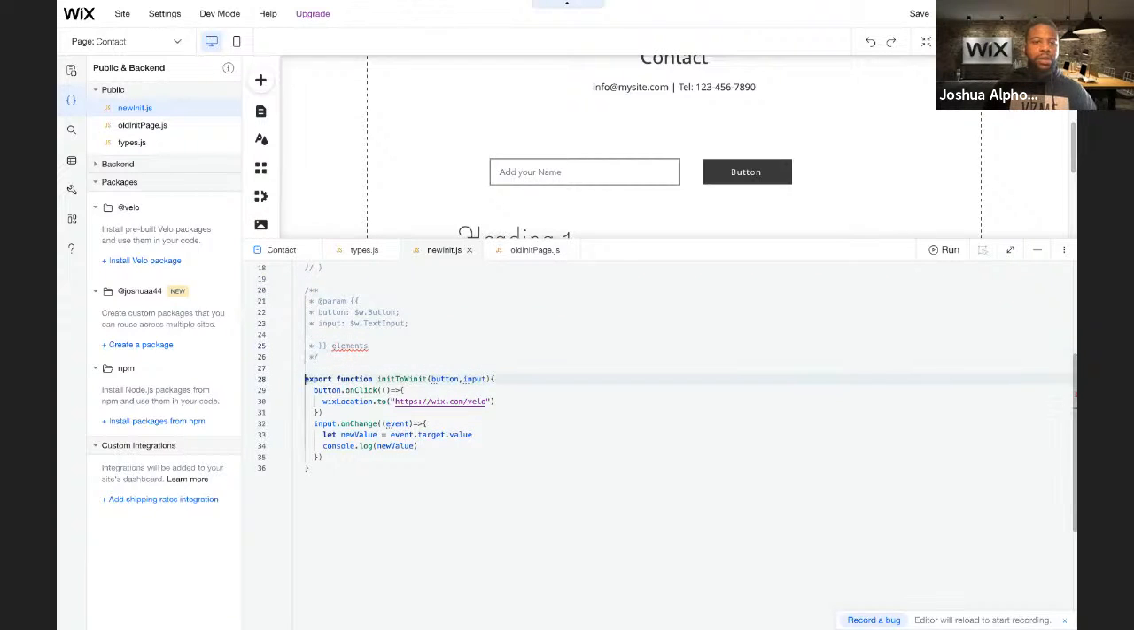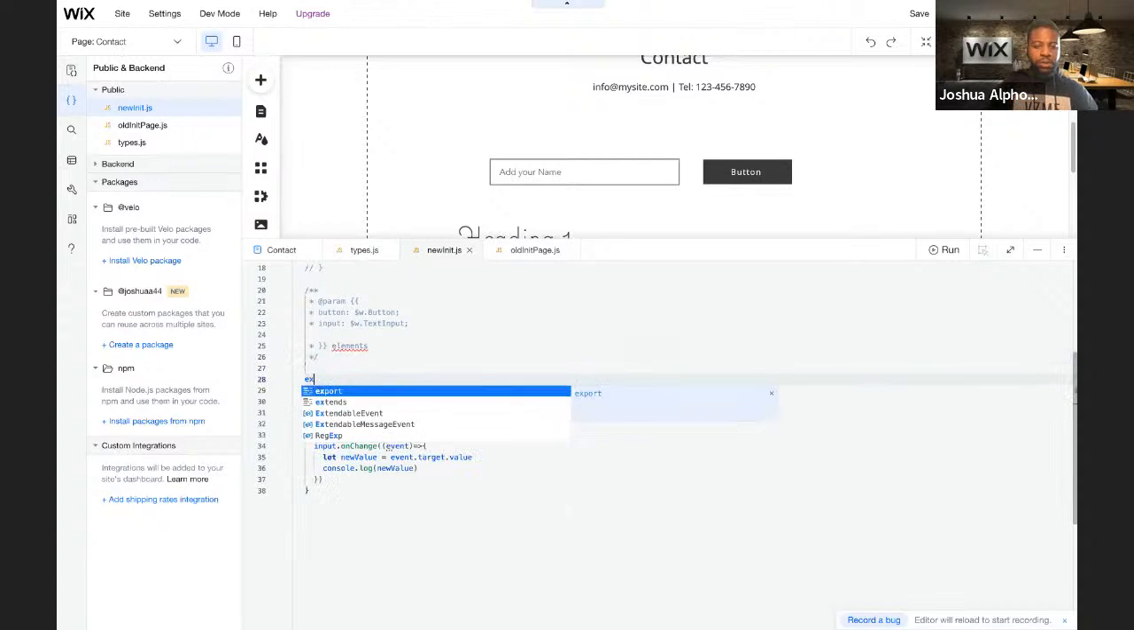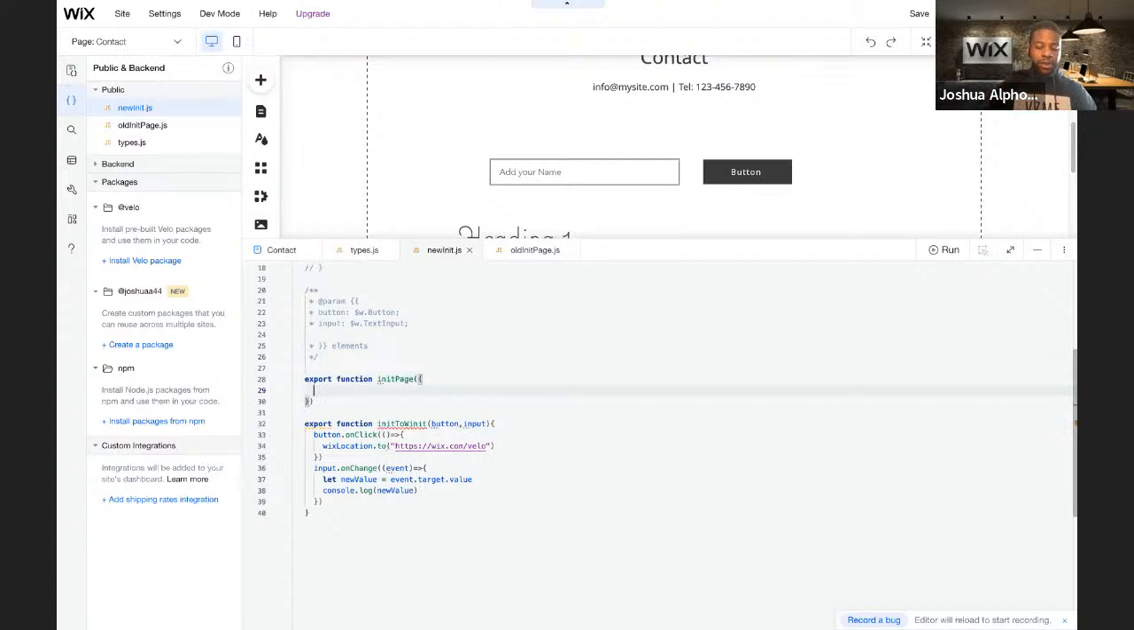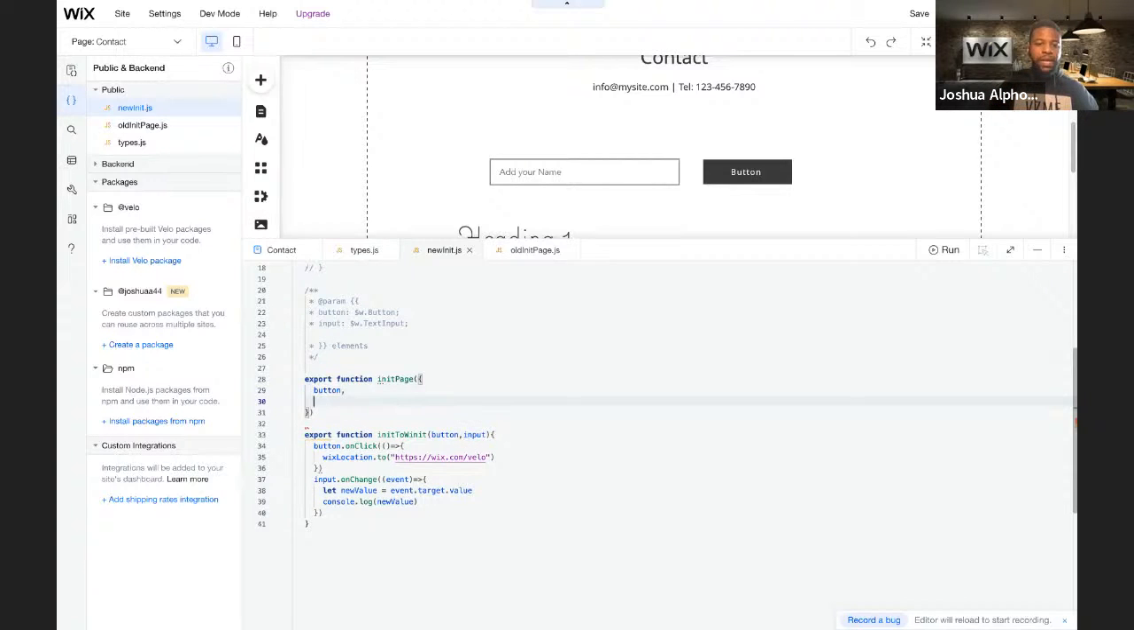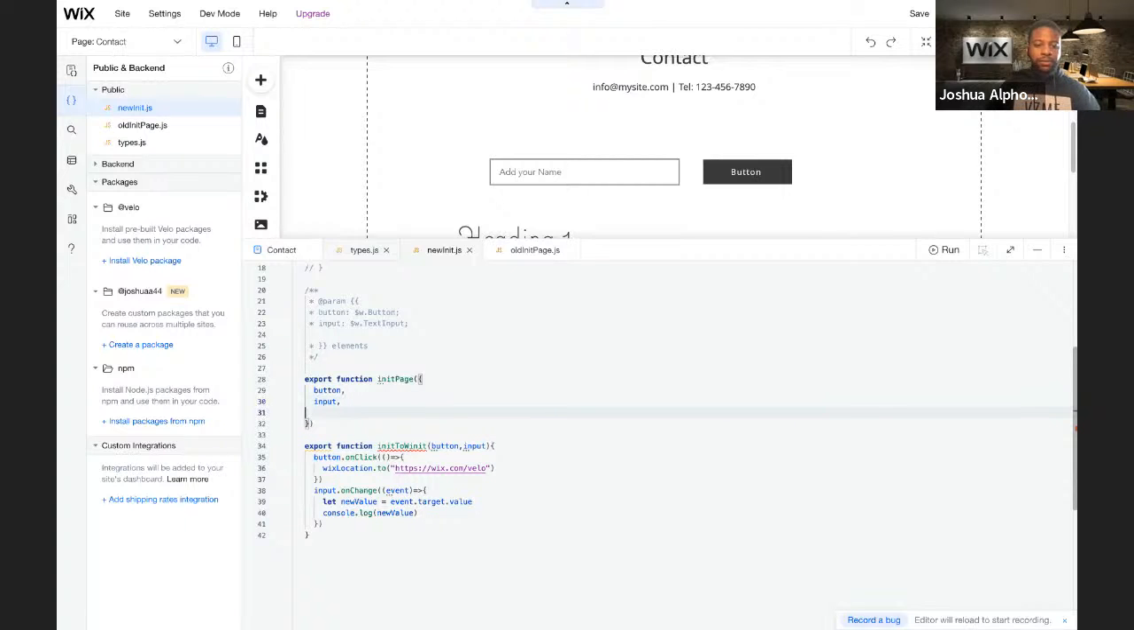So that being said, let's go off and also create another export function. Init page. Within this init page, this is where we're going to define our interface. So we have our button. And okay, that's why, I did it backwards. I'm getting this error just because I never specified what my interface is going to be yet. So we got rid of that. So the debug is over. But we have our button, our input, and that's it.